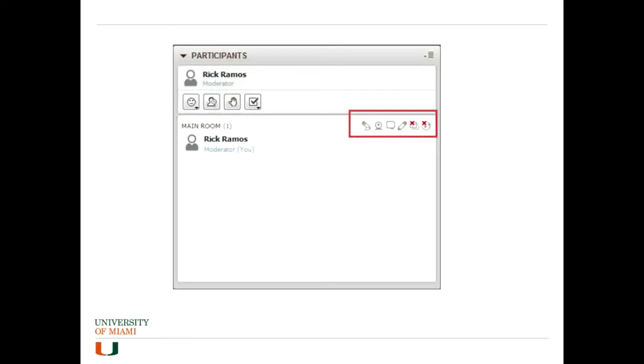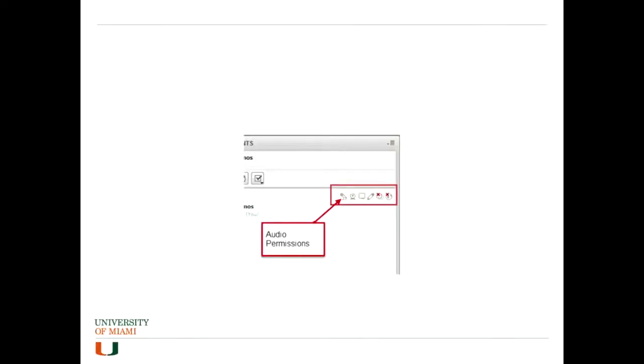On the right side of the main room, you'll have a series of icons, and the moderator can grant access to the participants based on what they were planning to do in the session. So the first icon here is audio permissions, right here. When they click, it disables it. If they click it again, enables it. That means that everybody will have audio permissions. They can talk.